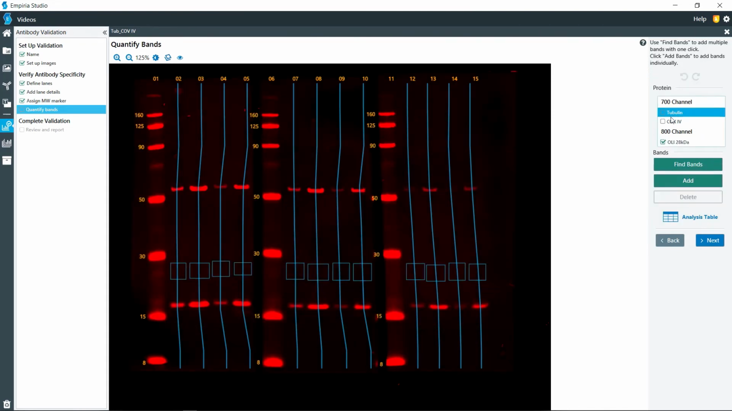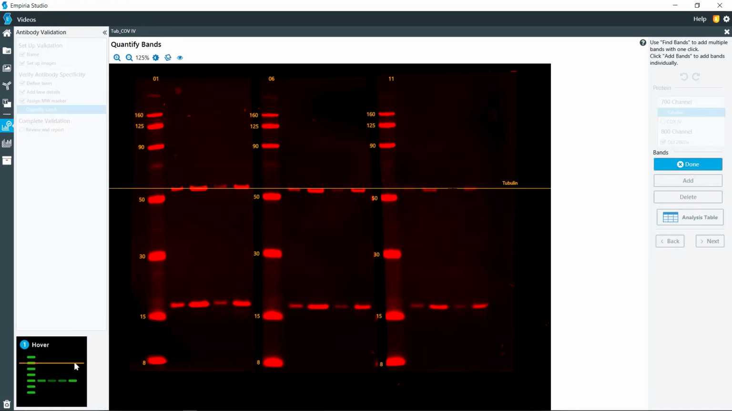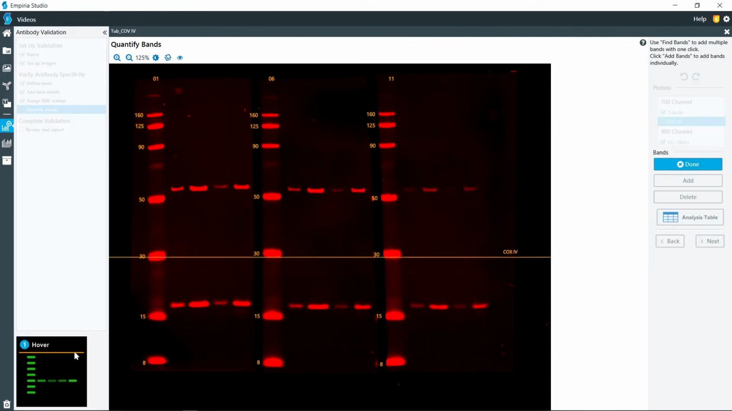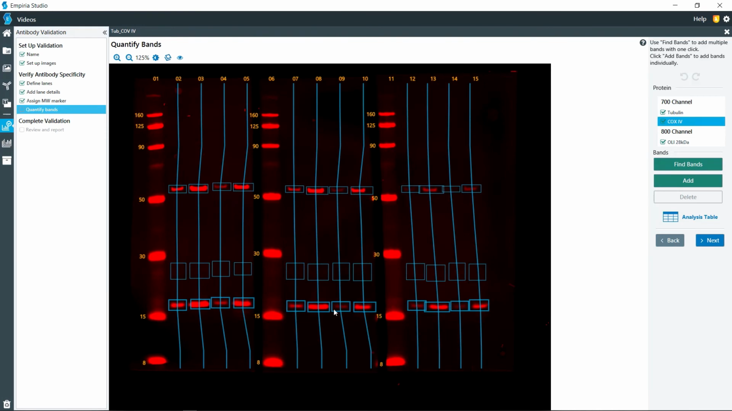And then I want to go over to the 700 channel to do the same process. For the tubulin, I'm going to click on the COX-4, click Find Bands. Again, try to cut through as many of those as possible. And again, if you need to make any adjustments to those band markers, you can do that there.